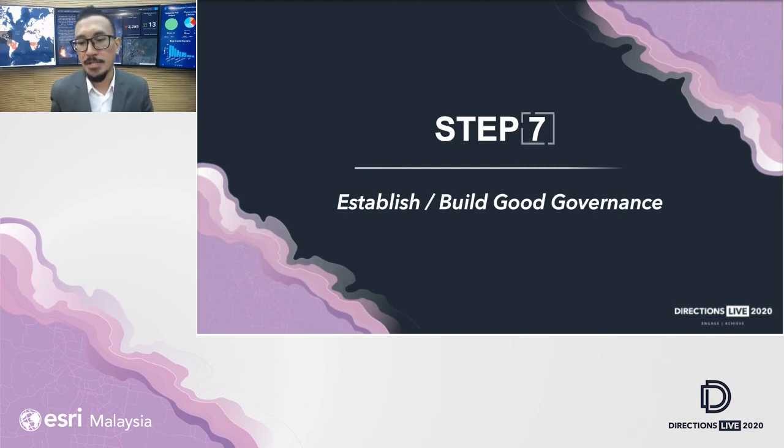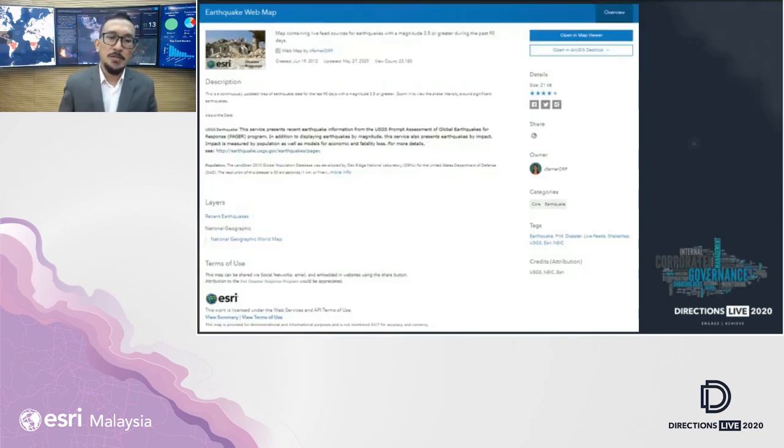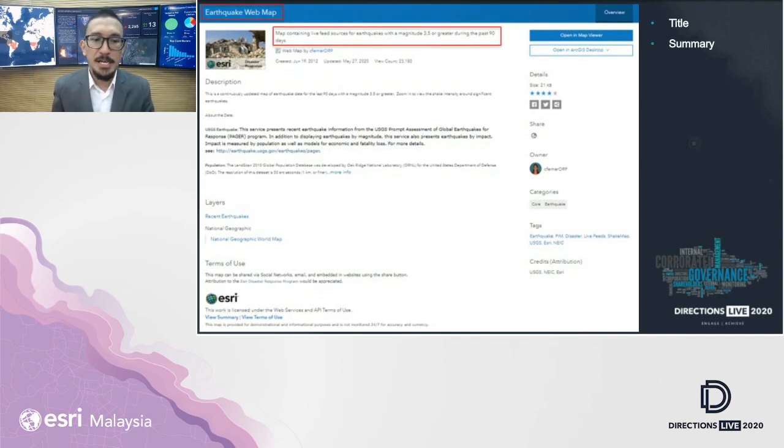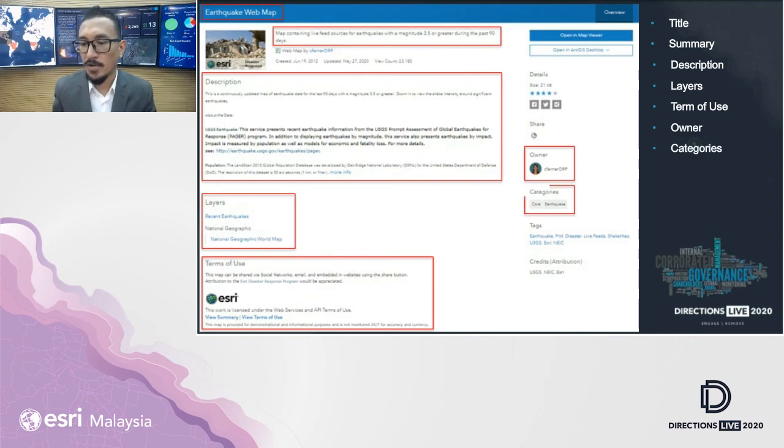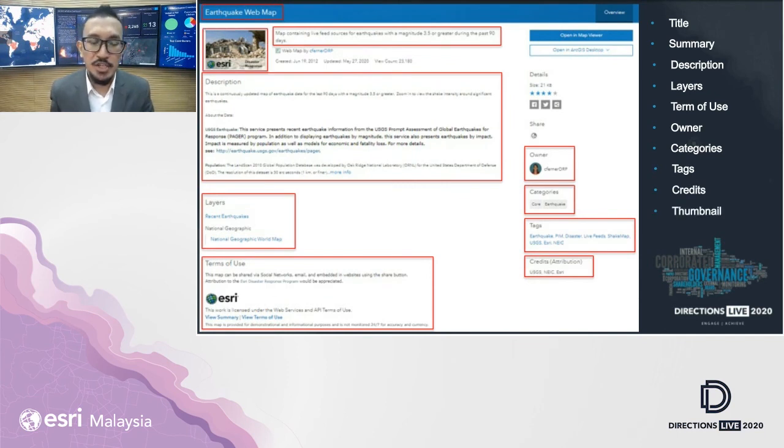Okay, step 7 is to establish and build good governance. Here are examples of the elements or the item details information for your GIS data in order to gain trust from other users to use your data, which is to have a brief summary of your title, as well as a very short and clear description of your content, as well as to show what kind of layers are included in your web map, and the terms of use to explain how users can use this data, the owner, the categories, the tags for easily searching the data, the credits, as well as a good visualization of the thumbnails.